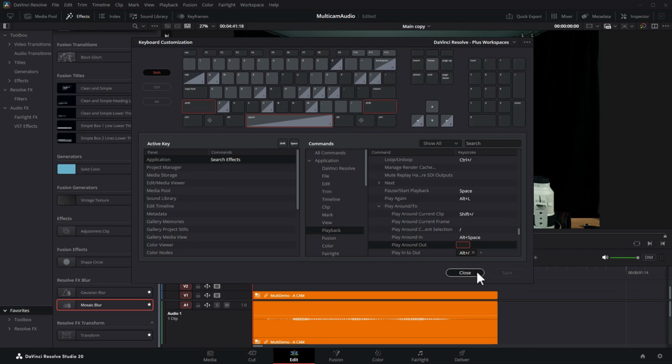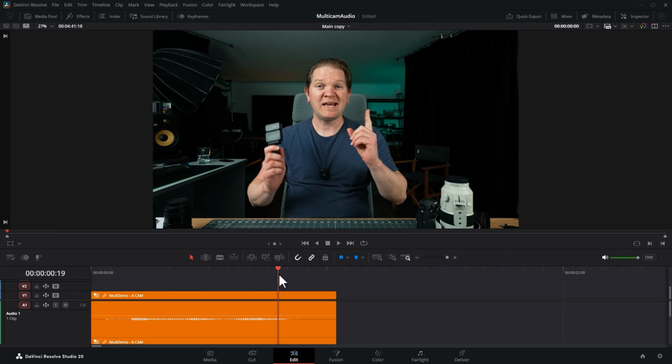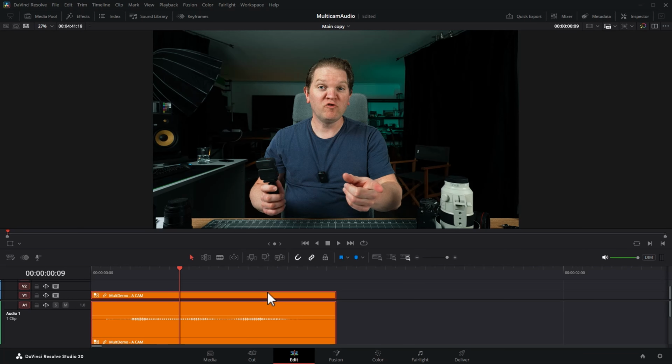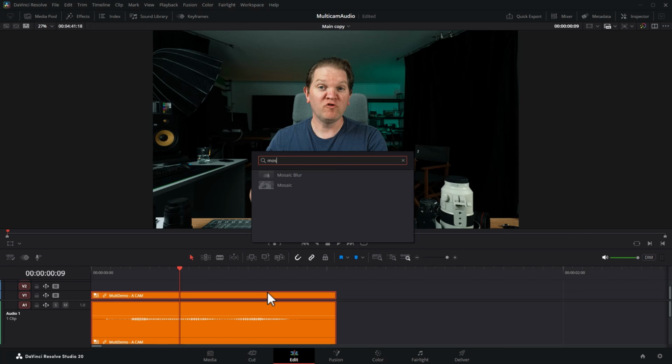Click Save and Close. Now we can go onto our timeline, select a clip, and then type Shift Space on the keyboard, and we get this handy pop-up. Start typing to narrow down the list of effects, and either click on the effect or use down arrow on the keyboard and hit Enter to apply that.